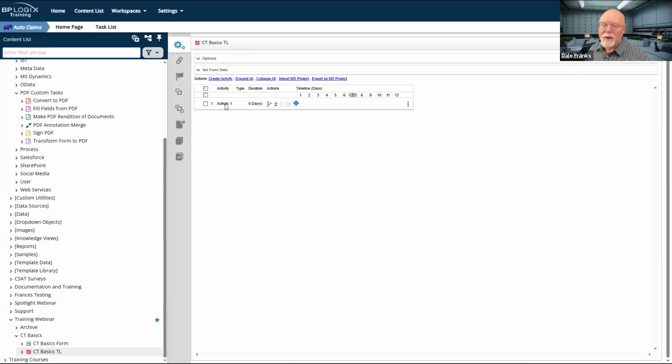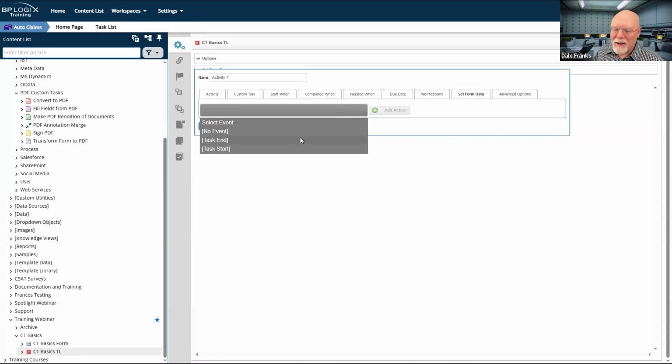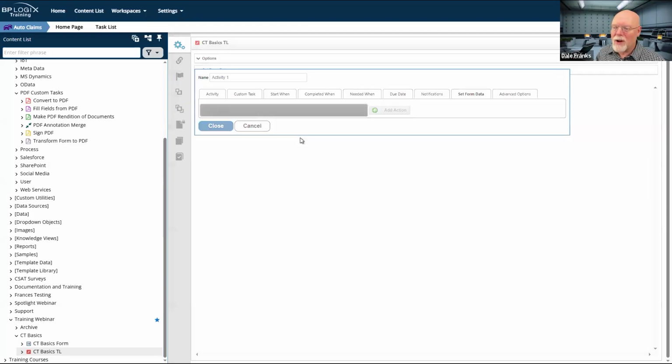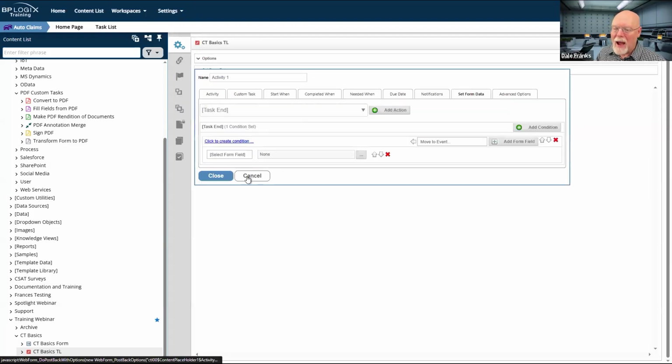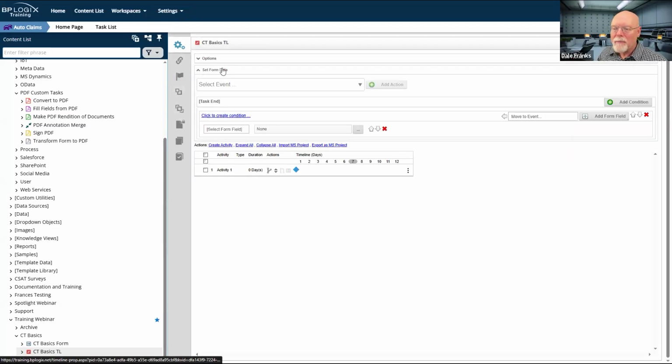Well, this is a process timeline activity, so let's just go to, yeah, it's the set form data tab. They all share the same set form data tab. I select the event, task end or task start, and I add whatever action I want. We'll just have a blank action here, but I have an action that's added. At the very top, I'm going to have a set form data section. So I can actually go into the set form data section on the process timeline and use set form data to set that sequence number. I don't actually need to do it from a process timeline activity.